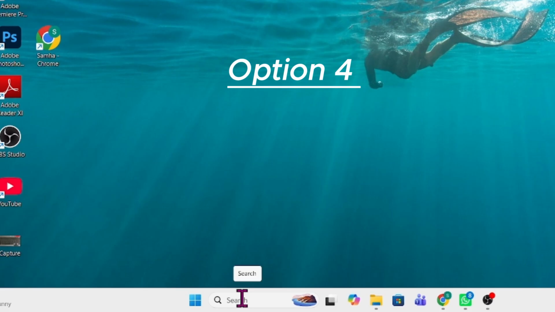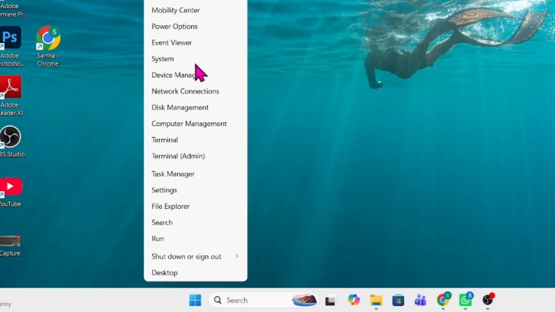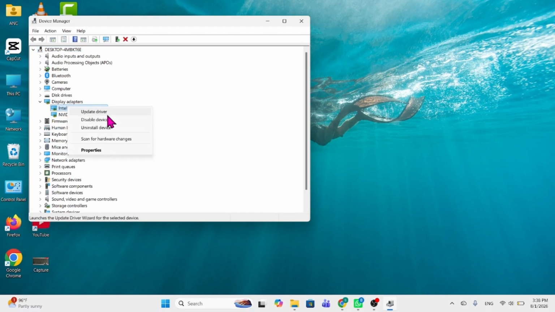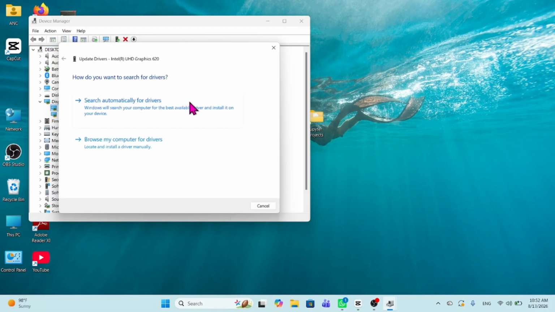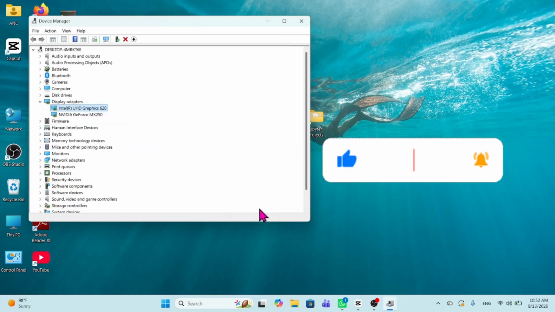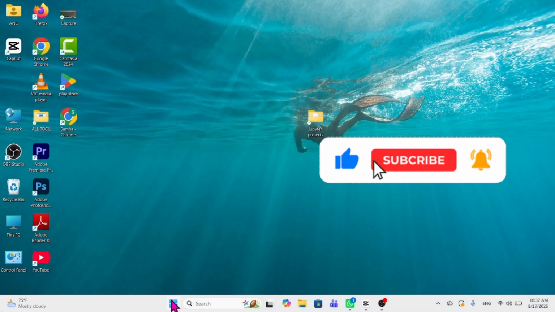Option 4. If the problem continues, right-click the Start button and open Device Manager. Expand Display Adapters. Right-click your graphics driver and select Update Driver. Choose Search automatically for drivers and let Windows check for an available driver. After the update is complete, restart your laptop.